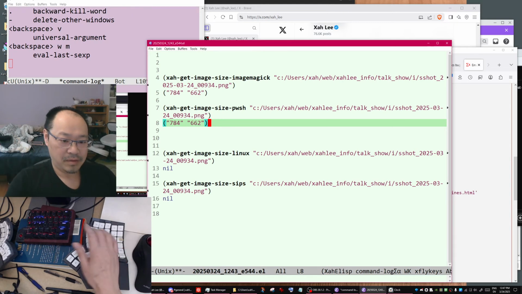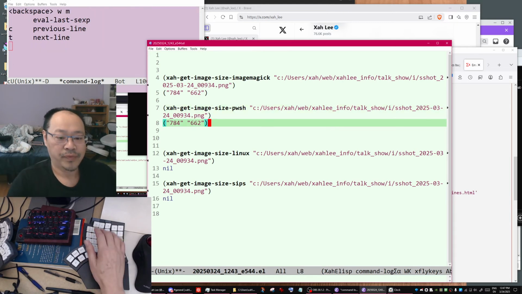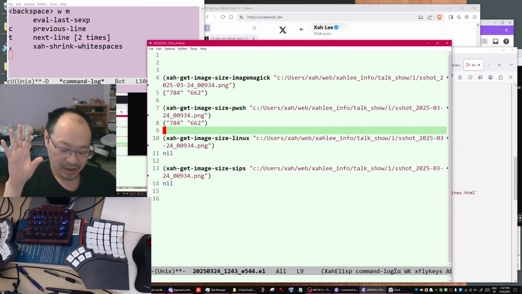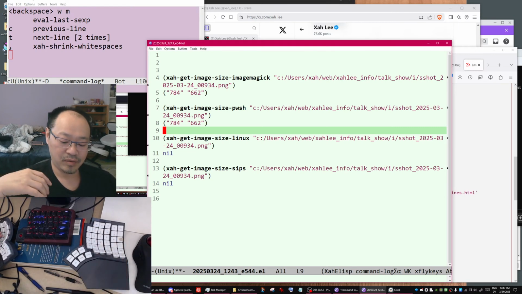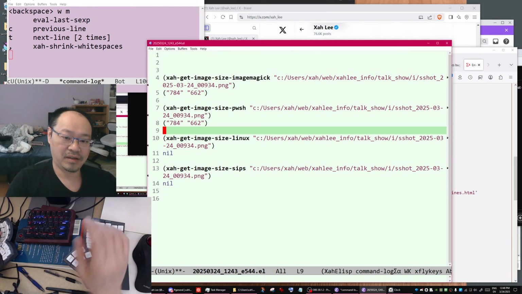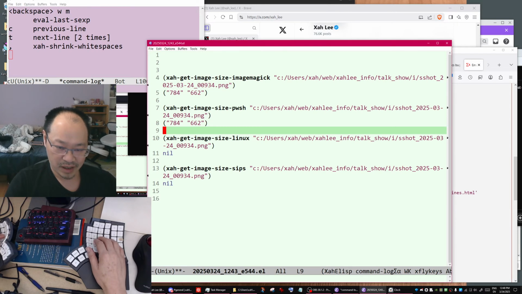There it is. PowerShell is actually much slower. So why do you have all these? Because depending on what operating system you are on, basically you don't want people to install, you don't want to rely on, external extra installation as much as possible.